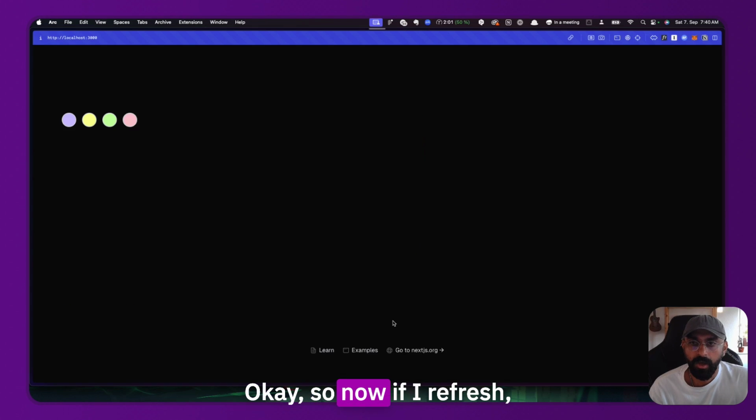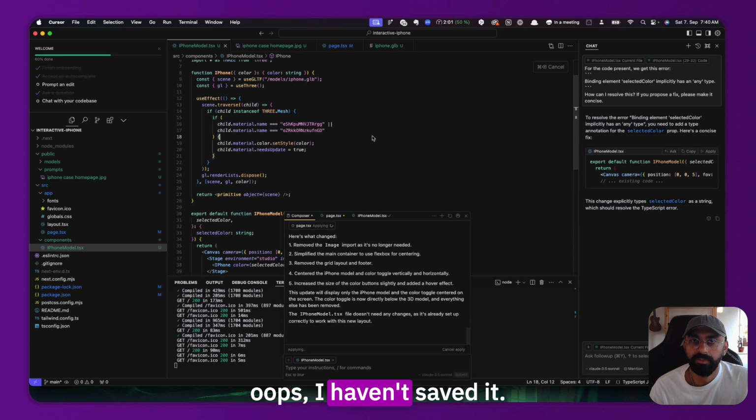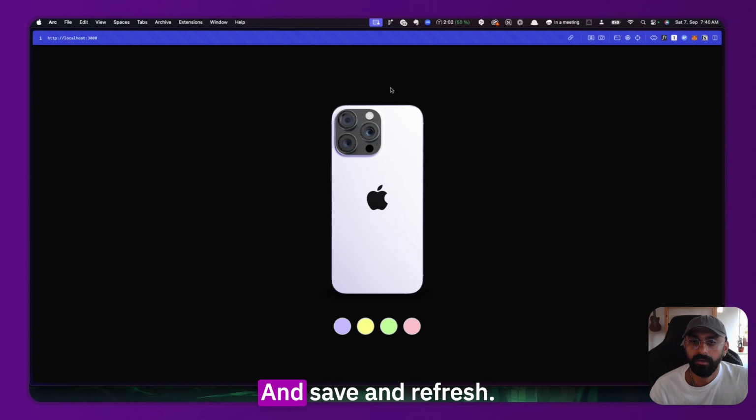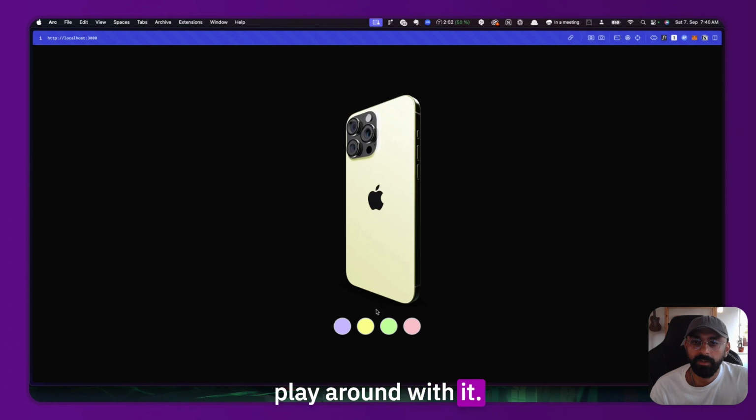Okay, so now if I refresh, oops, I haven't saved it. Oh, it's still not done making those changes. Okay, I'm going to accept all the changes and save and refresh. There you go. It's pretty much everything is working as we wanted. And now you can play around with it. You can change the color.